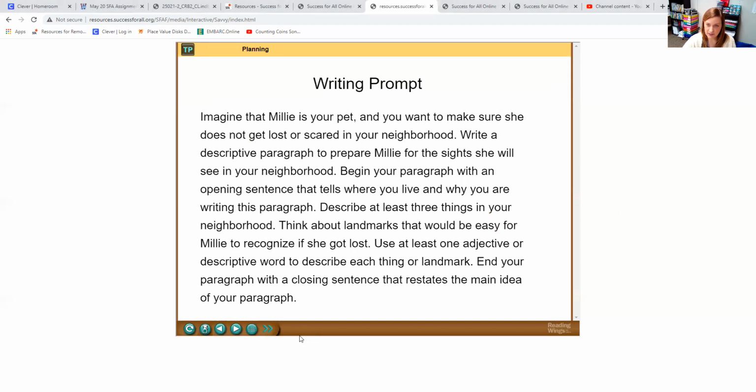It says, imagine that Millie is your pet and you want to make sure she does not get lost or scared in your neighborhood. Write a descriptive paragraph to prepare Millie for the sights she will see in your neighborhood. Begin your paragraph with an opening sentence that tells where you live and why you're writing this paragraph. Describe at least 3 things in your neighborhood. Think about landmarks that would be easy for Millie to recognize if she got lost. Use at least 1 adjective or descriptive word to describe each thing or landmark. End your paragraph with a closing sentence that restates the main idea of your paragraph.